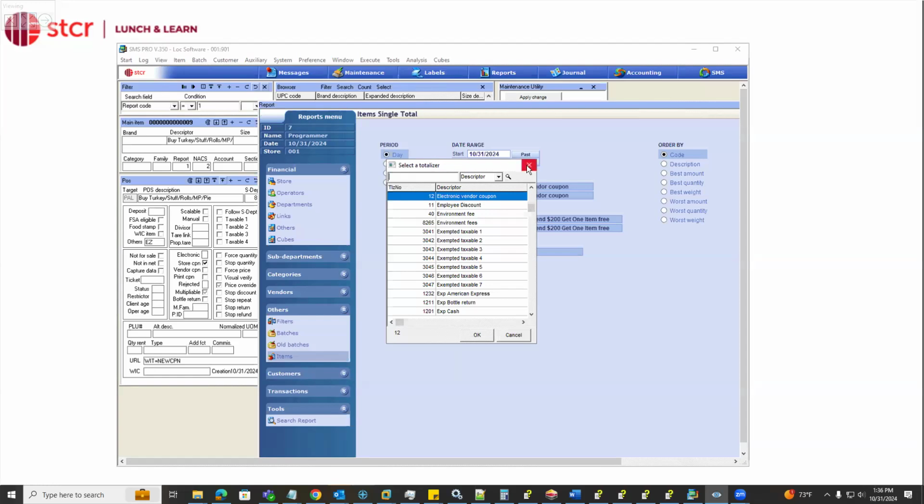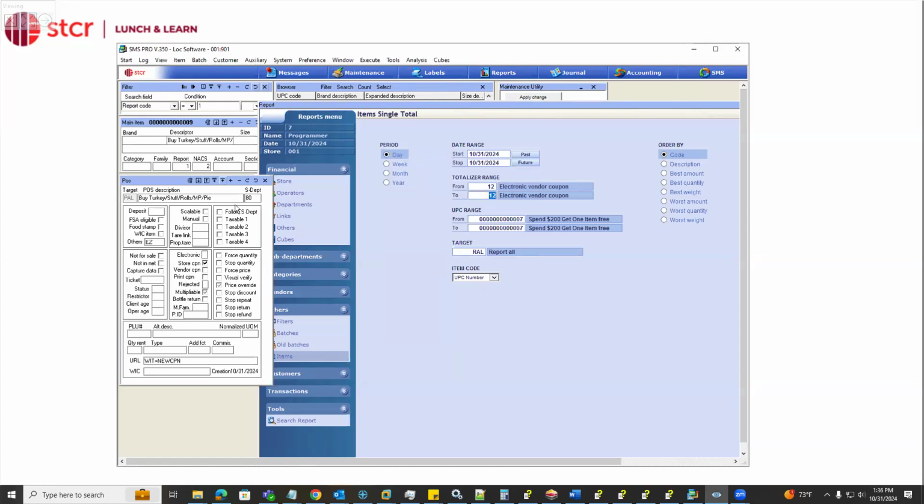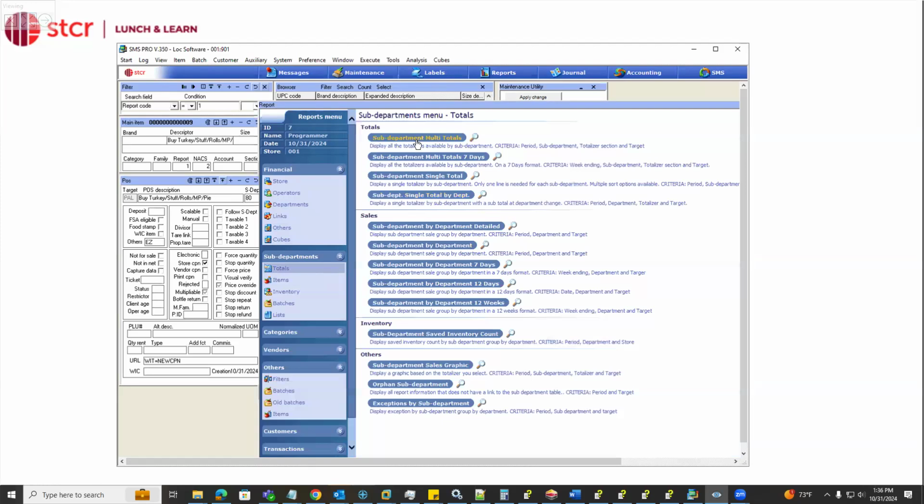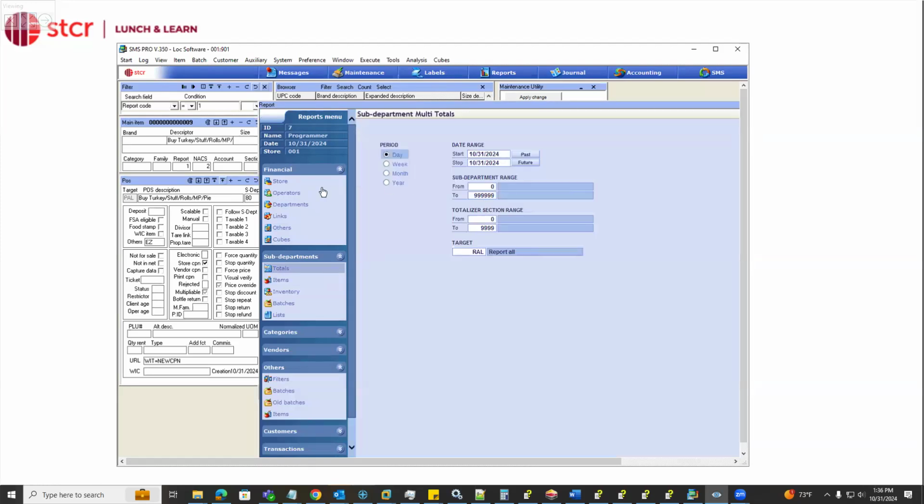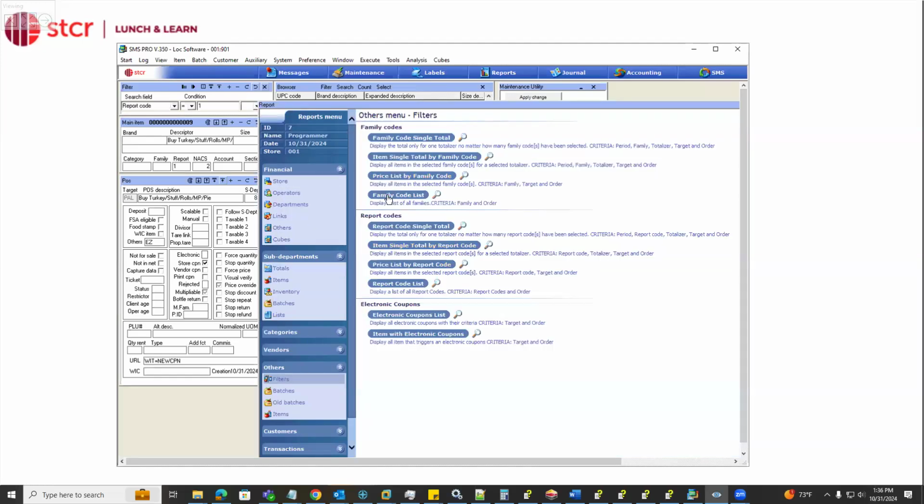And what I mean by that, like I said, is the sub-department. If you have a specific sub-department, you could come and run your sub-department totals. Make sure that you have your totalizers that you're looking for in there. If you're wanting to do like I did with the report codes, you can use your report code. So looking under the others filter, I can have all of my coupons in the same report code, and I can run my item reports by report code, and I could get all of the coupons that way.